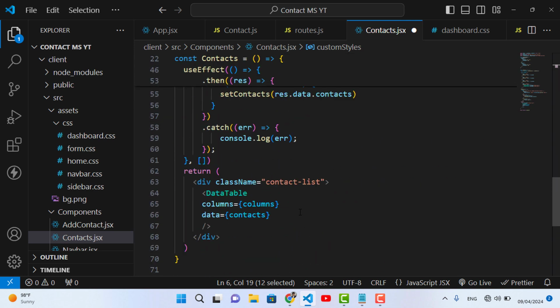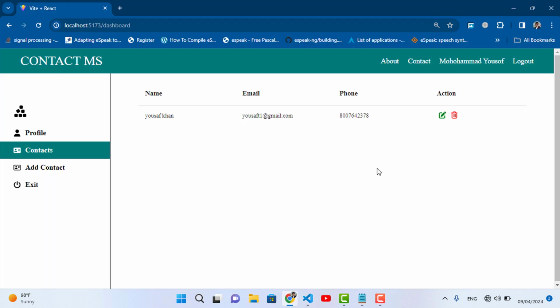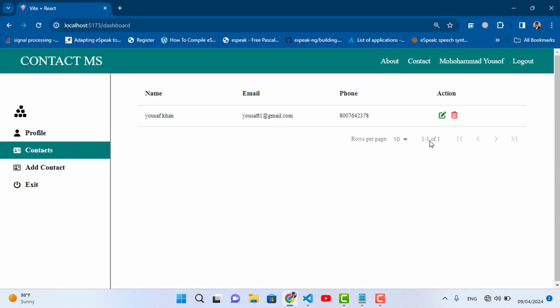Come here to the data table, and down from data, custom styles is equal to with custom style. So let's save it and let's check it now. See, it looks like this. Now what else? Let's add pagination also. Pagination, save it. So we will display the pagination here. Right now we have just one record, but whenever we have more than 10 records, these buttons will be active.